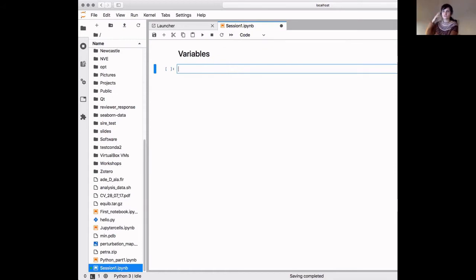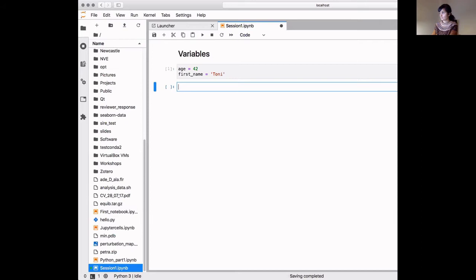So variables are names for values in Python, and you use the equal sign to assign them. So I can say something like age equals 42. That means the variable name is age, and I'm assigning a value of 42 to it, on the left, on the right. If I now add a second line, so I've not executed this at all yet, I can say first name equals Tony. And if I now hit shift enter, these two variables are assigned.